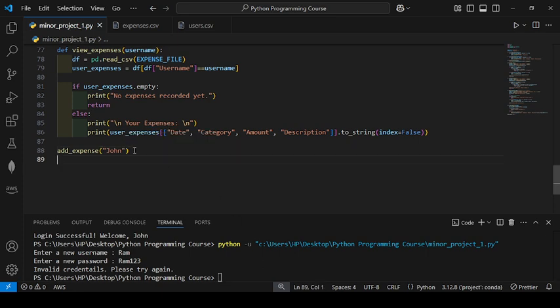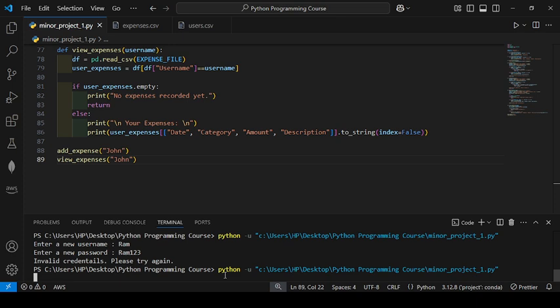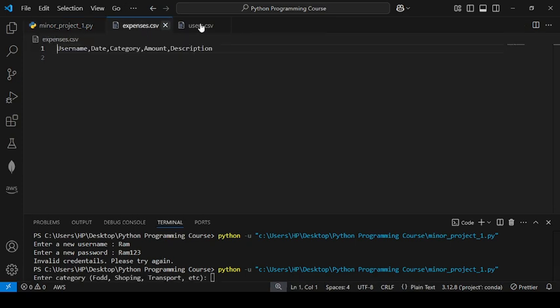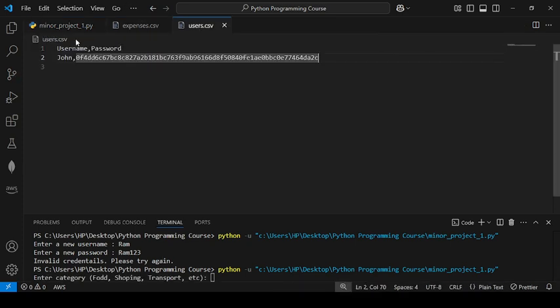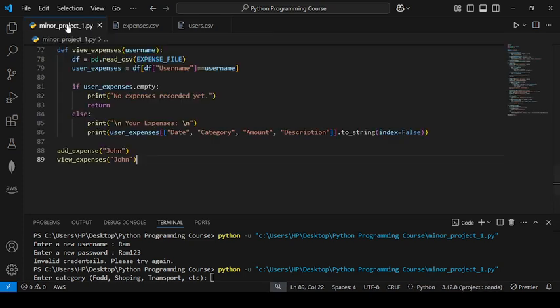Then I want the view expense as well for John. So I will see what happened here. So we are adding expense for John. First I check it, there's nothing in expense, nothing in we have it John.